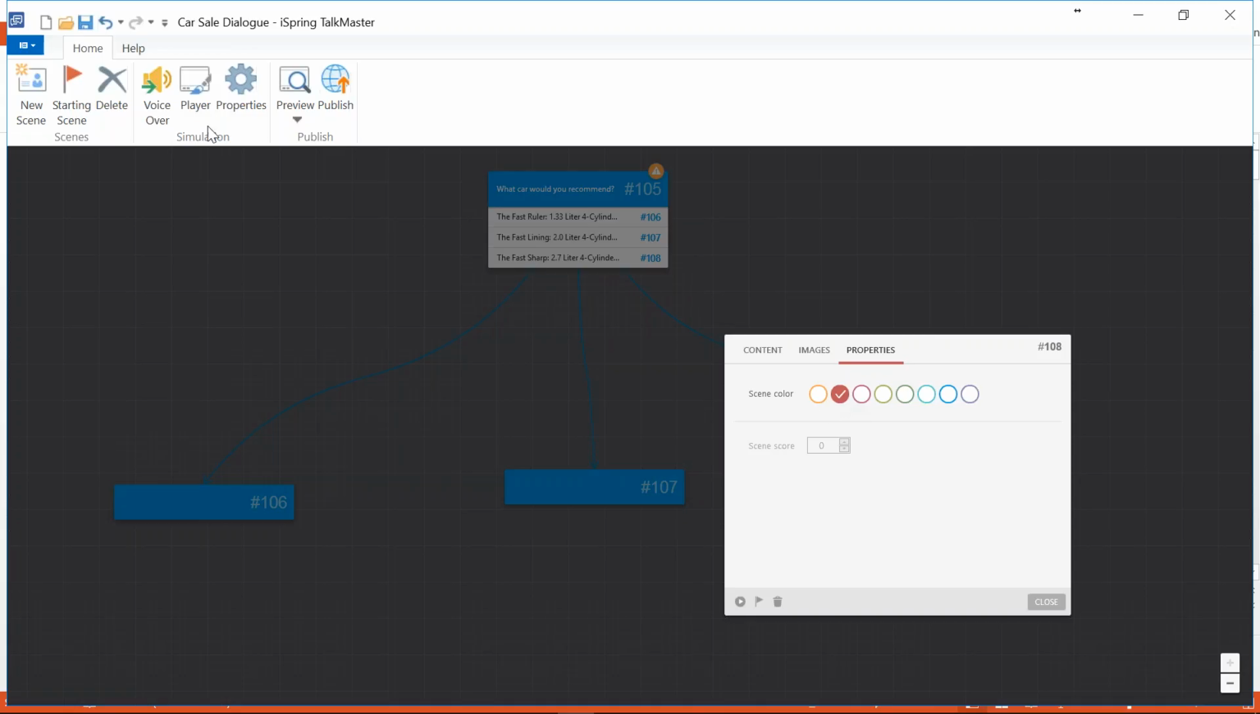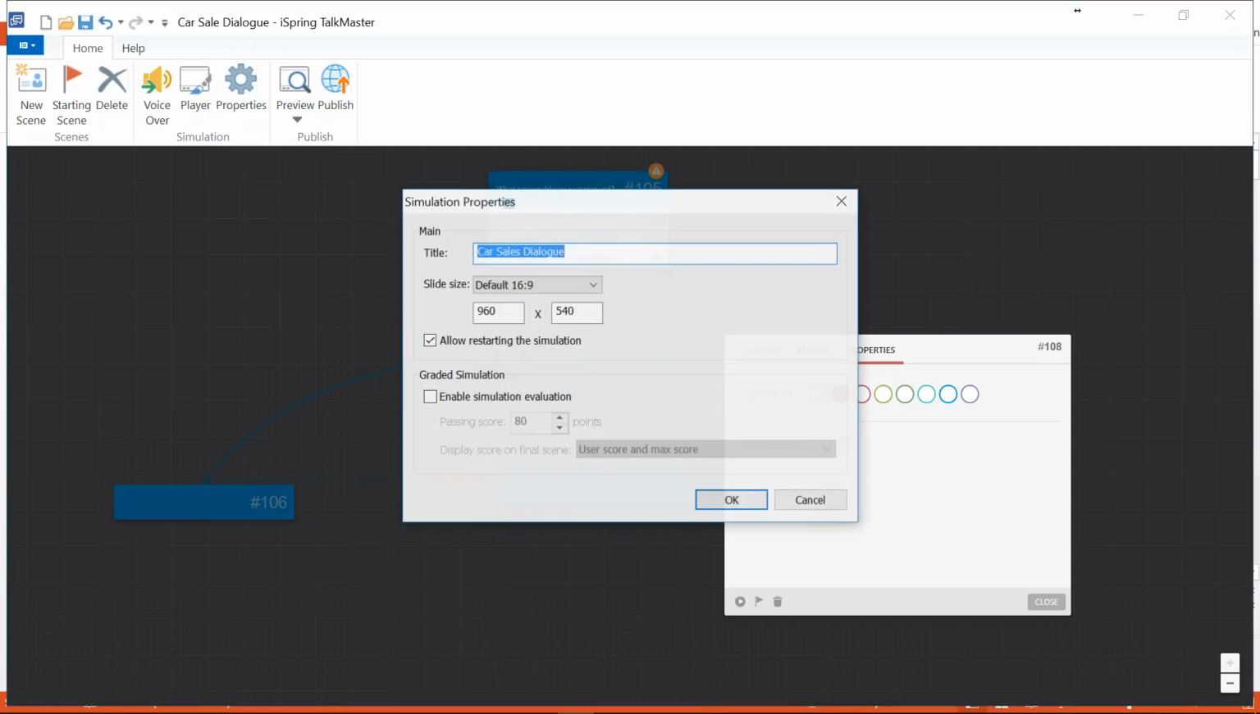Okay, so now I'm going to show you how scoring works. So go to the Properties and check this box to enable scoring. And you can set a passing score here and choose whether to show it to the user at the end. You can show them the user score or the user score out of the total points. So click OK.